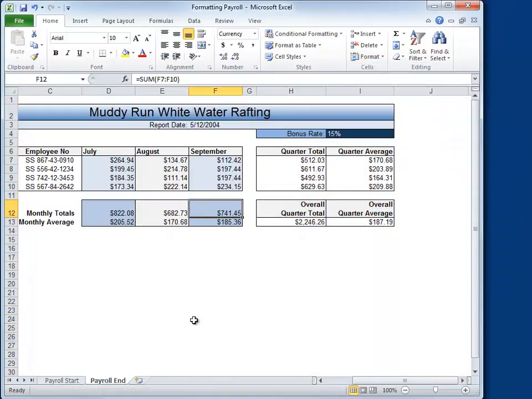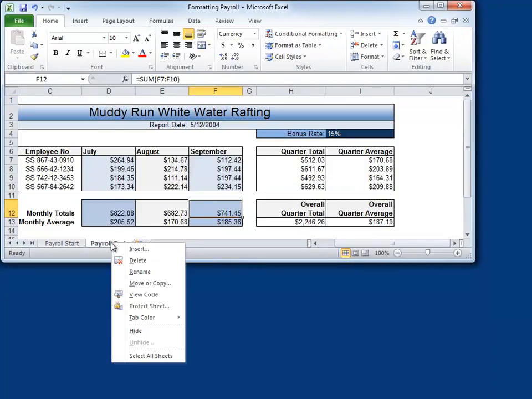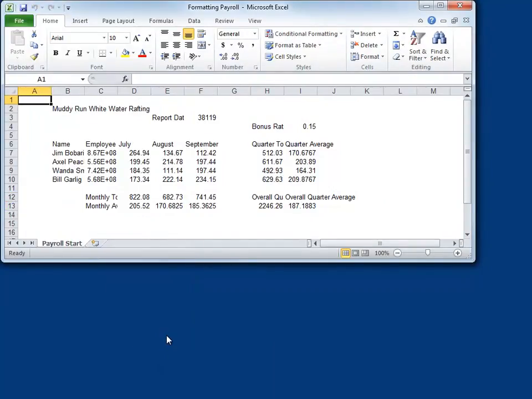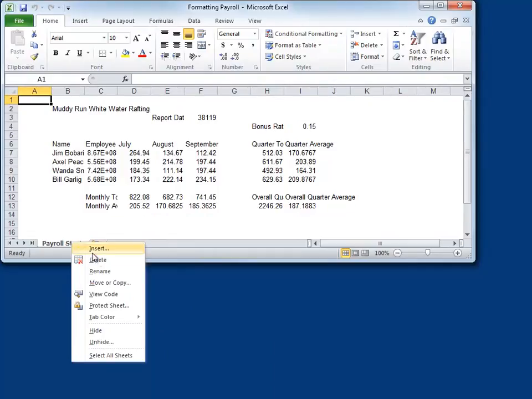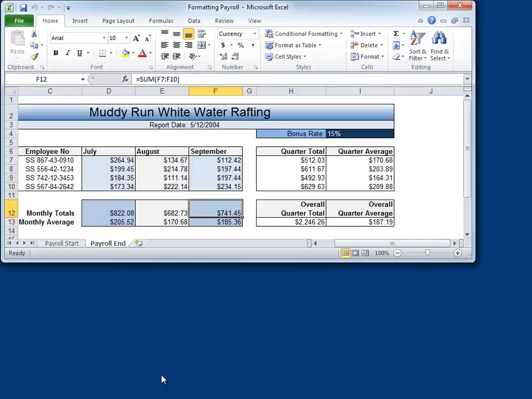Let's say that we wanted to hide the Payroll End worksheet. Well, the way we'll do that is right-click right on the tab name, and then just choose Hide. To bring it back, find any other sheet tab. Right-click on it, and choose Unhide. This is going to bring up a dialog box. In the dialog box, you'll see a list of all the hidden worksheets. Select the one you want, click OK, and back it comes.